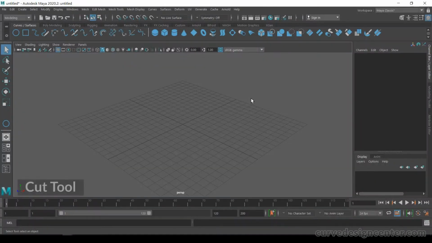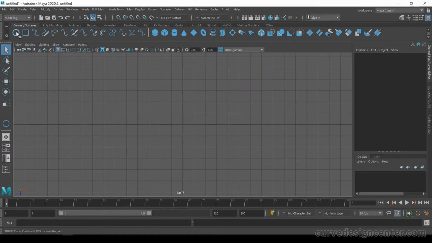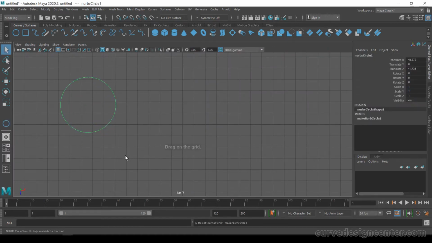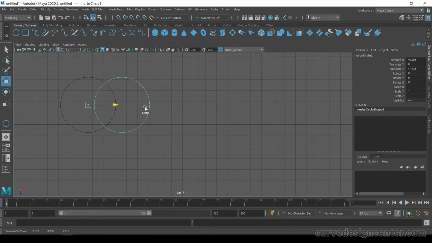In this video we will learn about the cut tool. First I switch to the top viewport and make some shapes, a circle, then activate the move tool. Now I want to create a duplicate copy of this object, so I press the shift key, then move in a direction by using these handles. By pressing shift you can create a duplicate copy of any object.